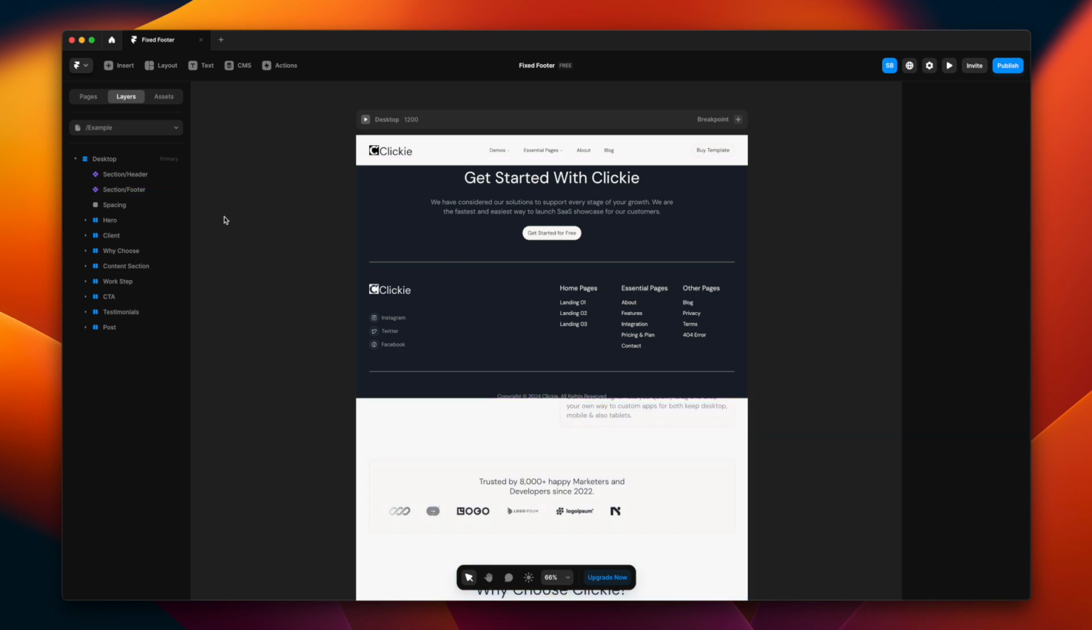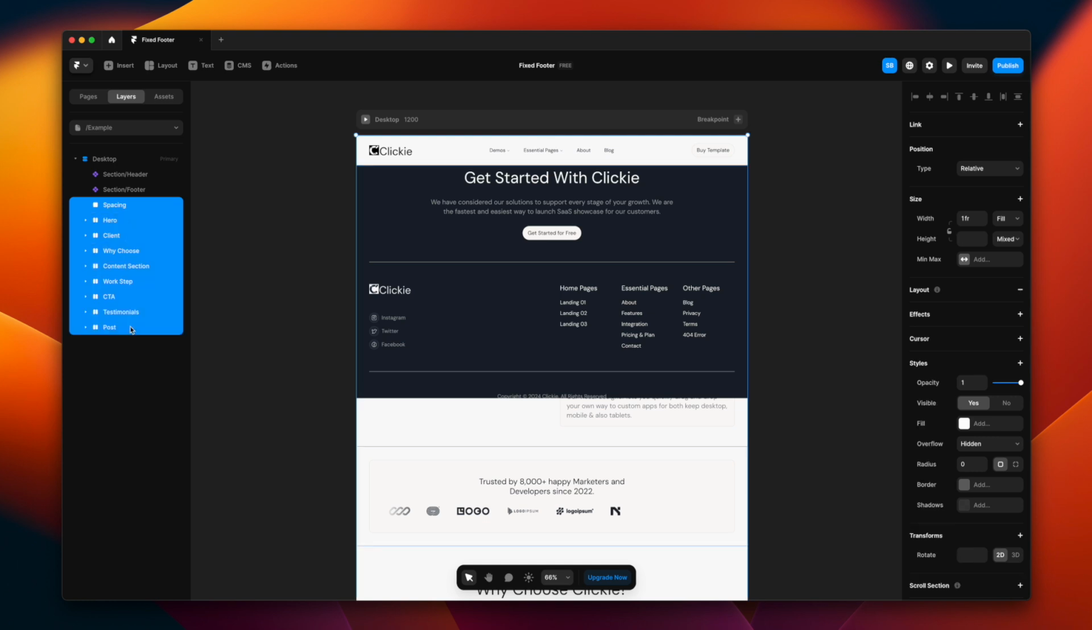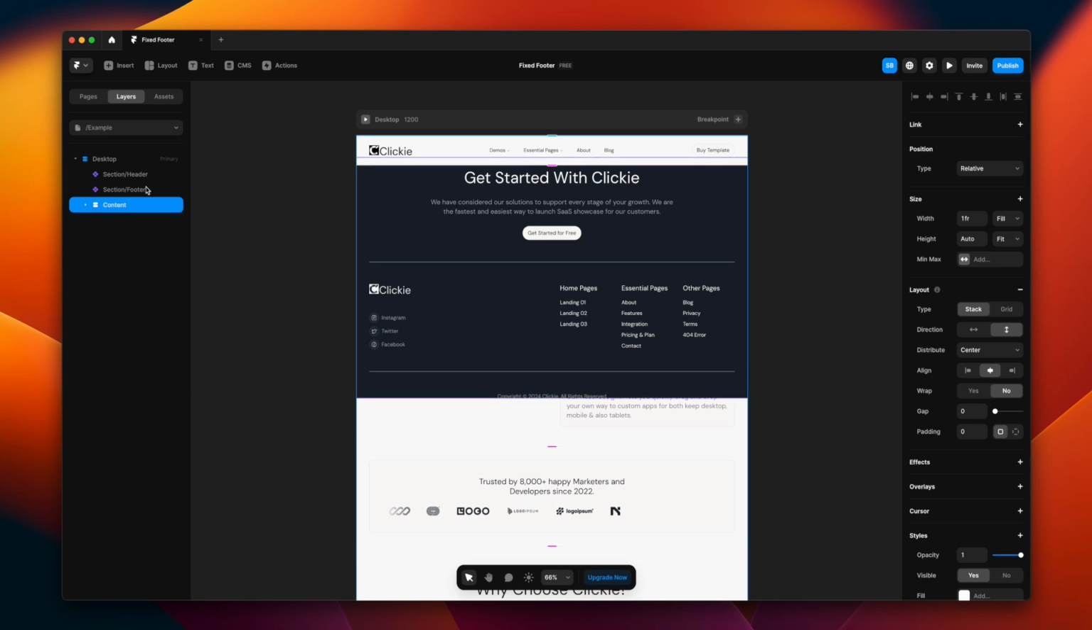And the next step in here is to select all the sections that we have in here. Let's just select that, pressing shift and selecting all. And once that is done, we're going to add a stack in here. So it's basically following the same steps that we just learned, ensuring that there's zero gap. And let's give this a new name. Let's just change it to content.